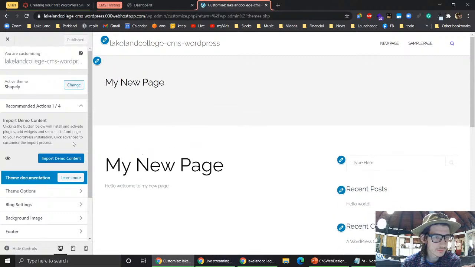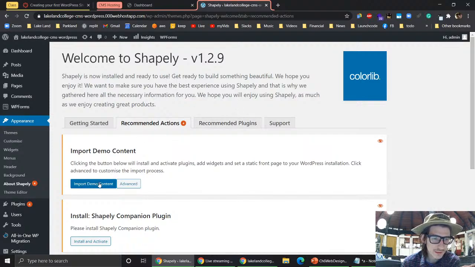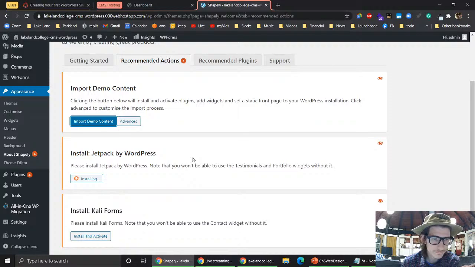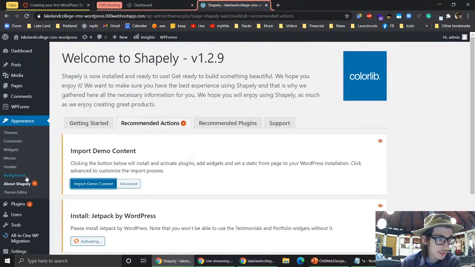All right. Oh, I see. Okay, so I think this is part of this site's WordPress installation. It says clicking the button will activate and set a static front page. All right. Import demo content. I think this sets it up as like a demo site, which is a lot easier to work with. And it might do all the things I'm trying to show you. And if that works, then we won't need to do those. Okay. Did it do anything? We'll see.